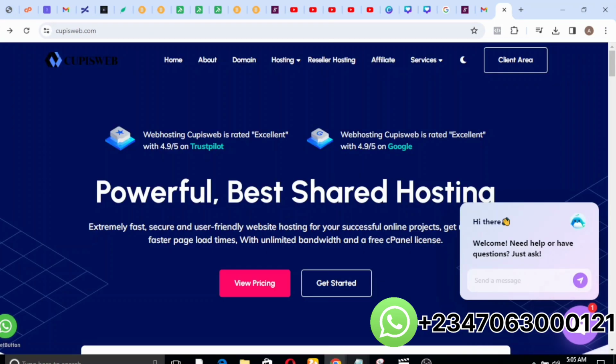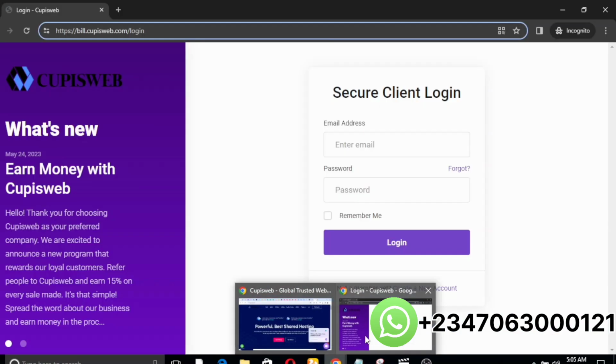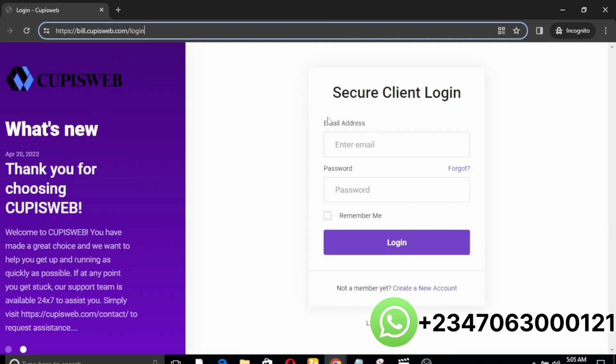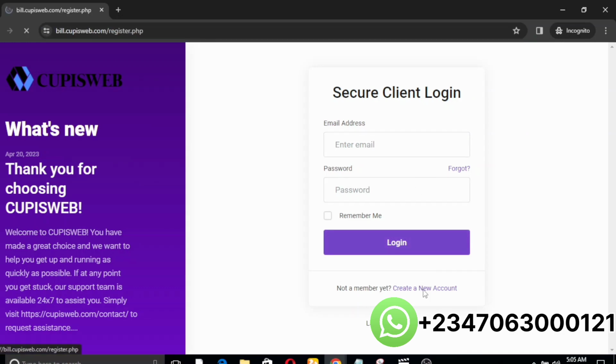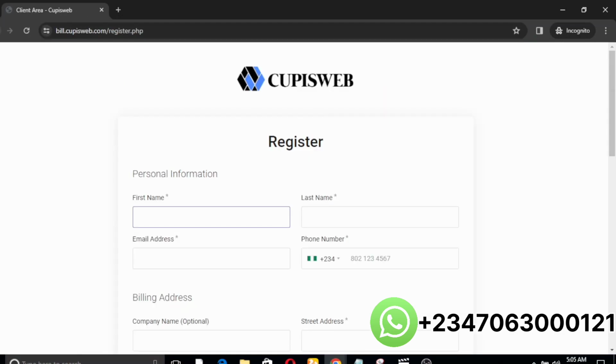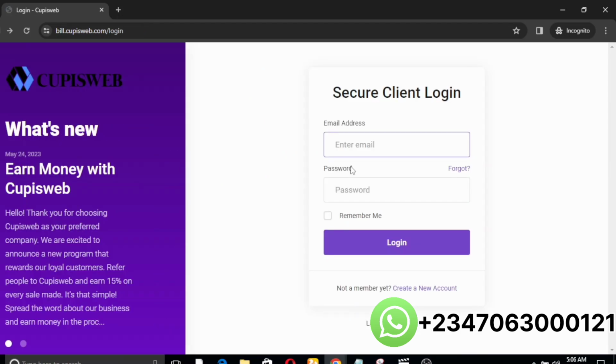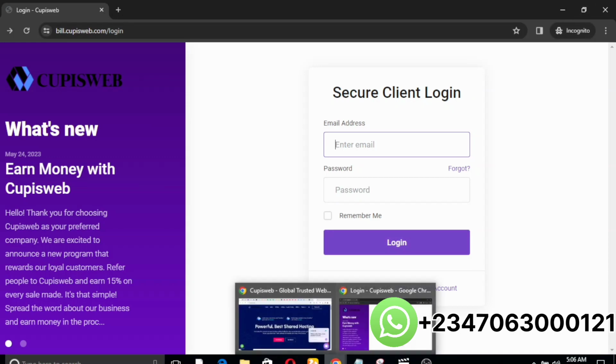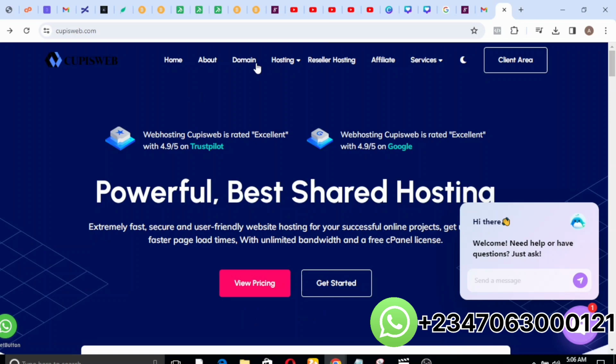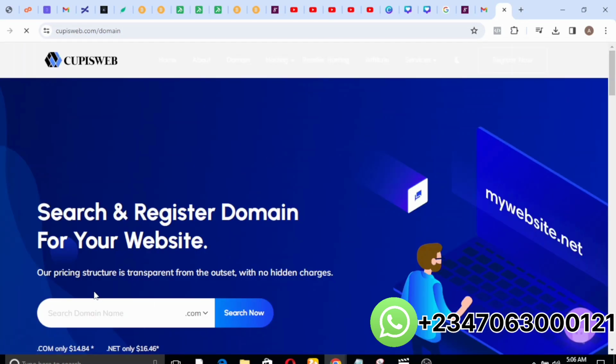But if you're new to this site, let me open this in incognito mode. When you click on create account, it will take you straight to this section where you just come down to create account and sign up for your account. Once you've successfully done that, you can go ahead and select any of the plans. After you've created the account, come down to the domain and search for the name of the domain you want to use.